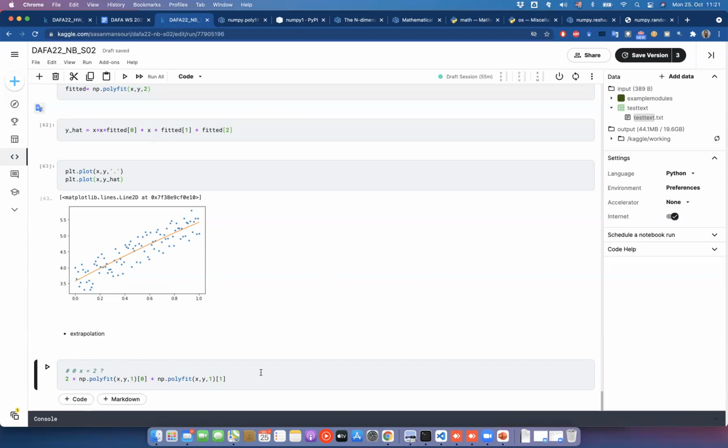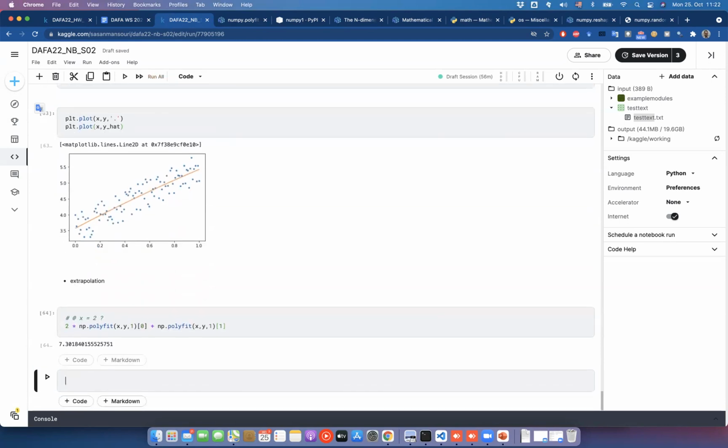Then you can also extrapolate. So if you have some x that is not in your range, for example, you want to see what will be happening when x is 2, what will be the y here? You can just take the polyfit of degree 1, multiplied by the x that you want, like 2, multiplied by the slope plus the intercept, and that will give you the expected value at x equal to 2.